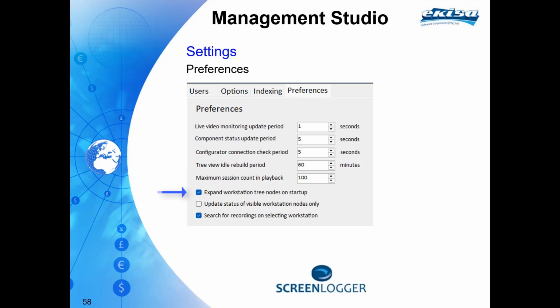The tick box for Expand Workstation Tree Nodes on Startup is used to expand the nodes of the tree view to show all workstations on launching the Management Studio. If not, the nodes will be collapsed. If Update Status of Visible Nodes Only is enabled, the status of only the visible components will be updated. This option should be unchecked except for very large systems to improve the component status refresh speed.